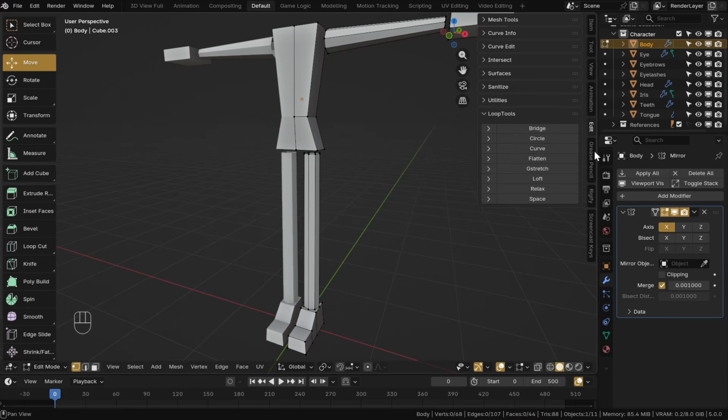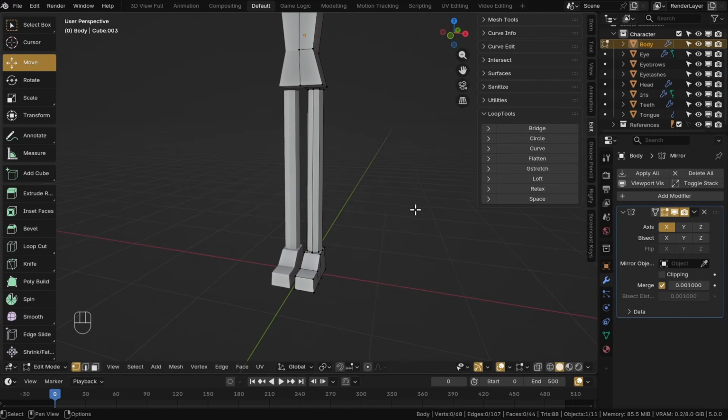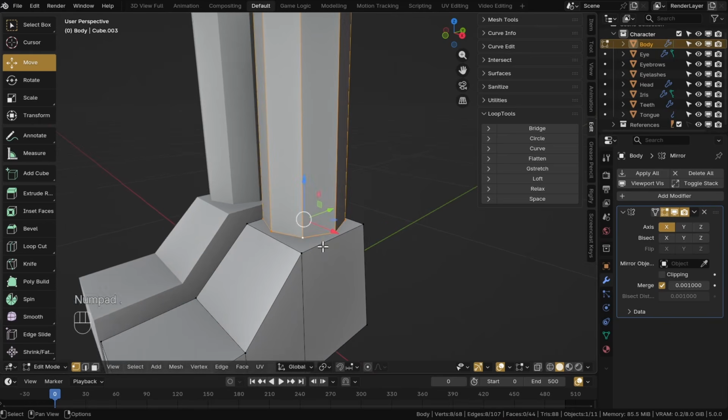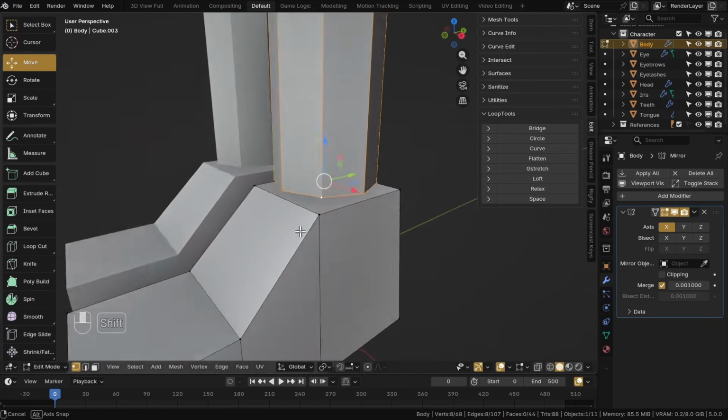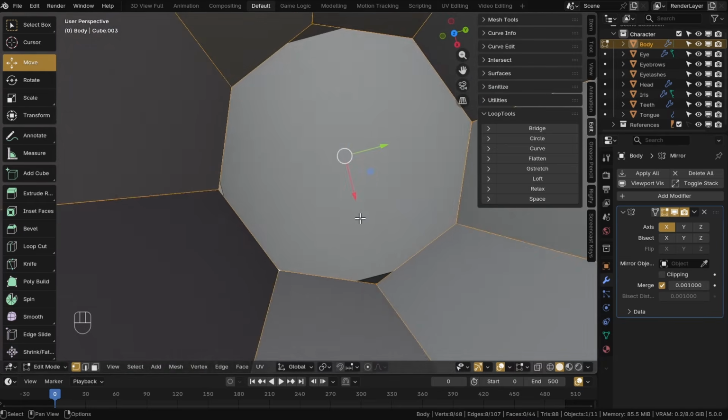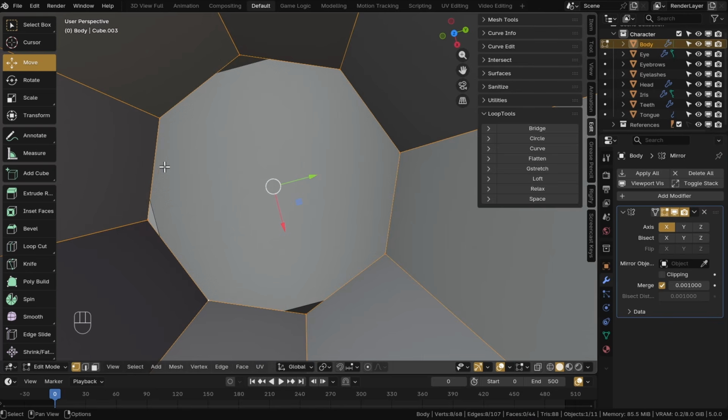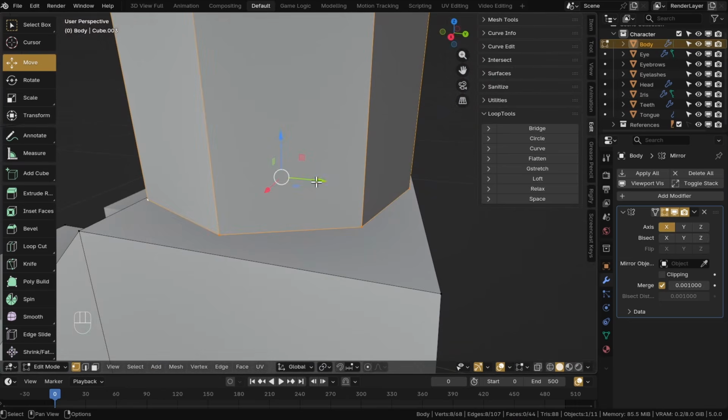This is what we downloaded the Loop Tools add-on for, so if you didn't download it at the start of the series, do it now. Let's show it off by connecting the feet to the legs, which is probably the easiest part of this. The key thing to know during this whole process is how to match up the number of vertices of one loop to match that of another loop.